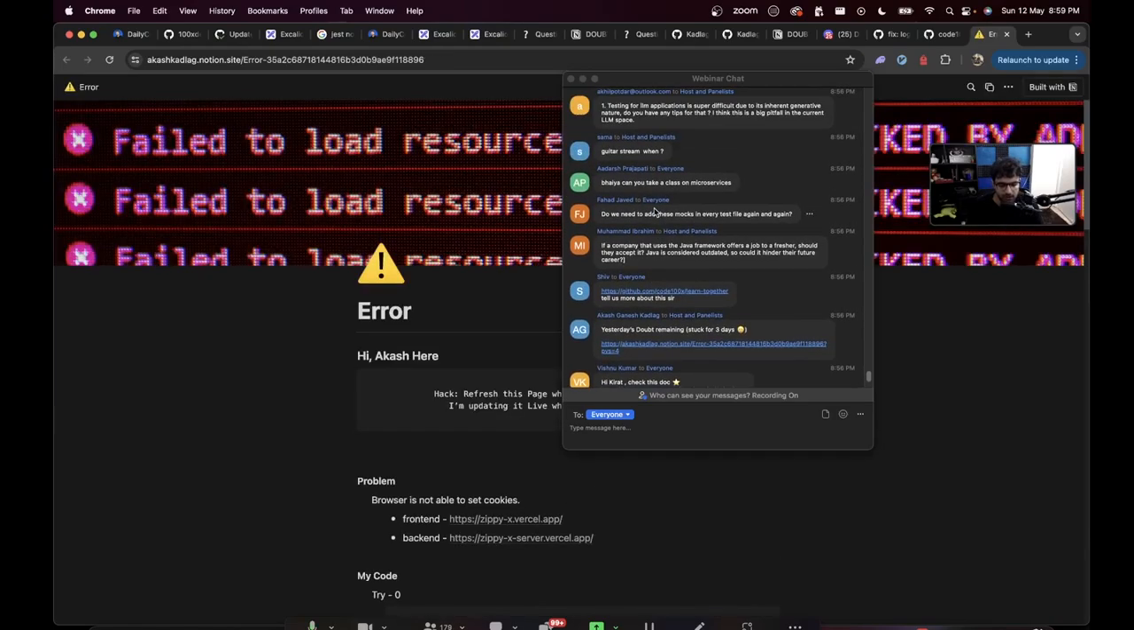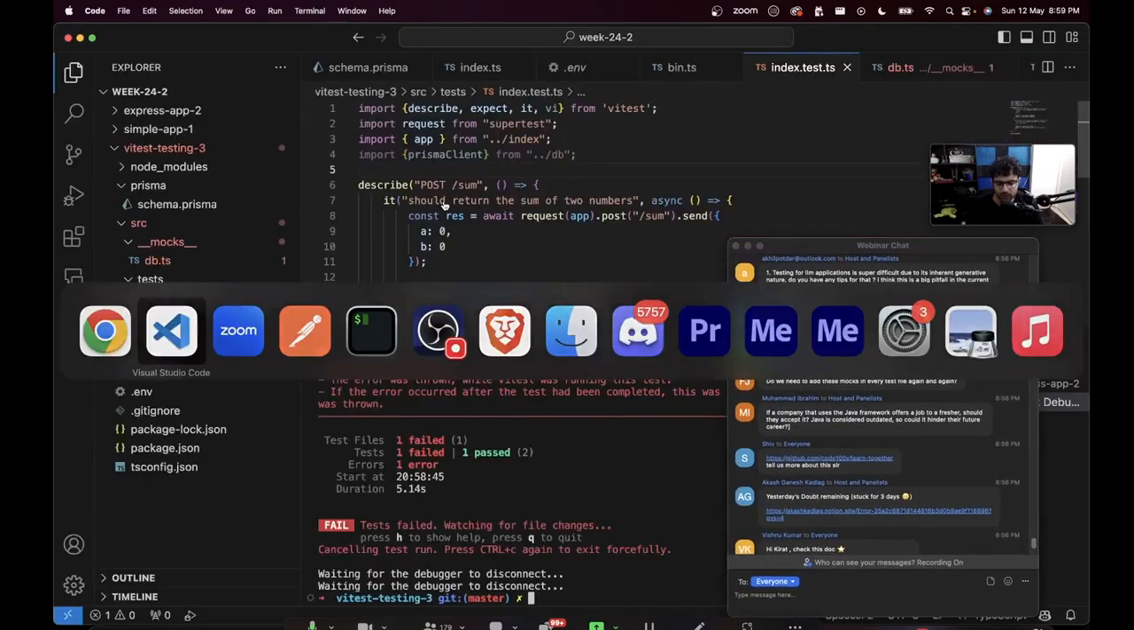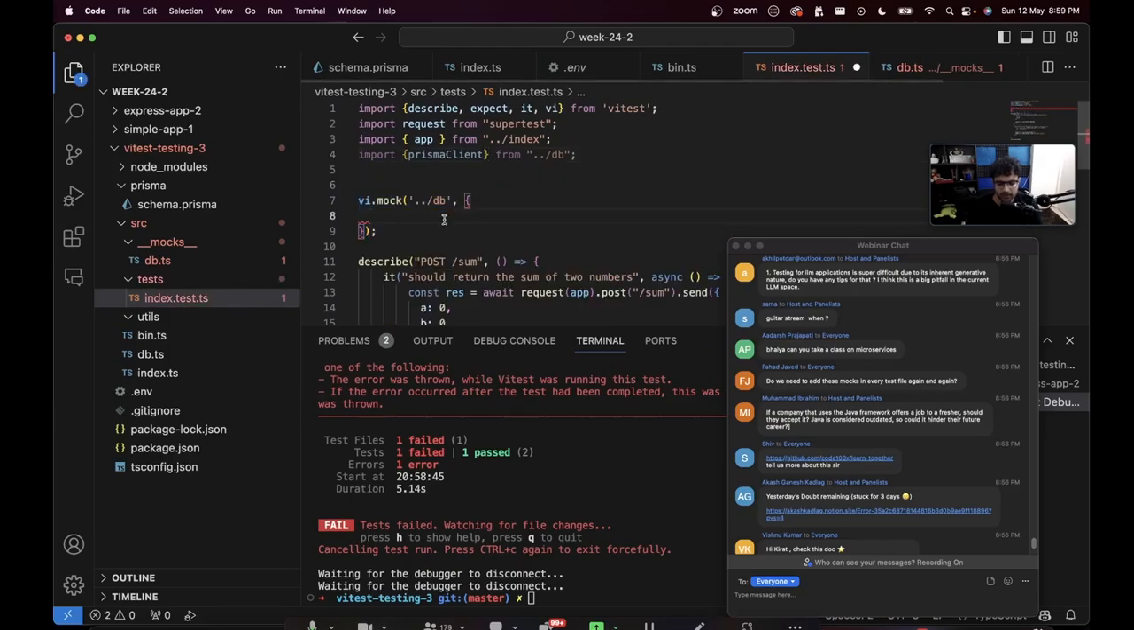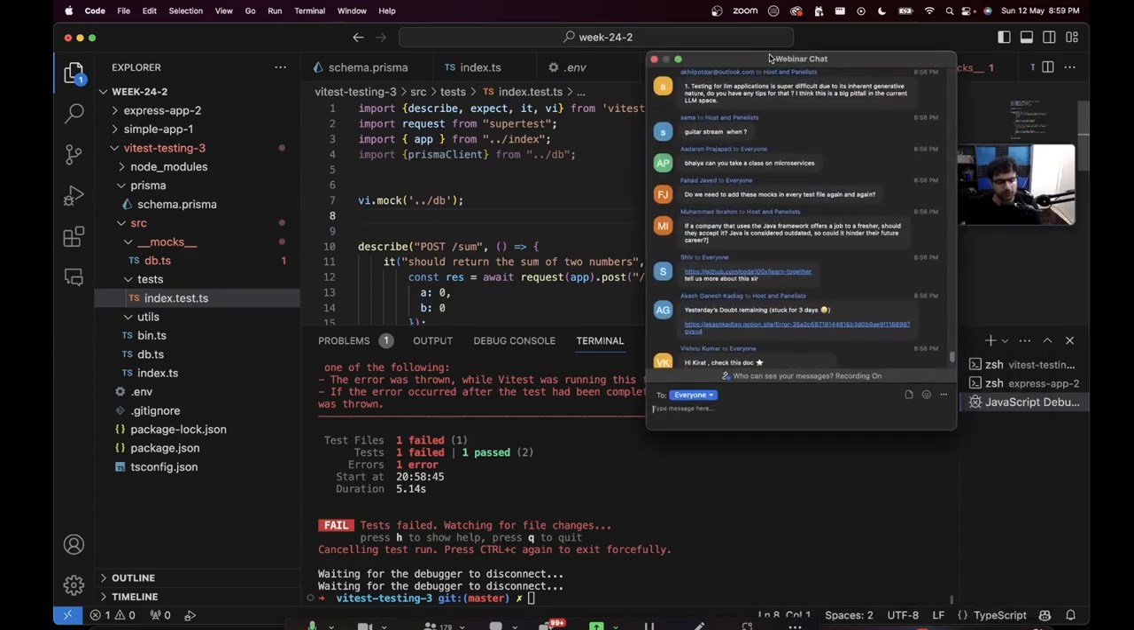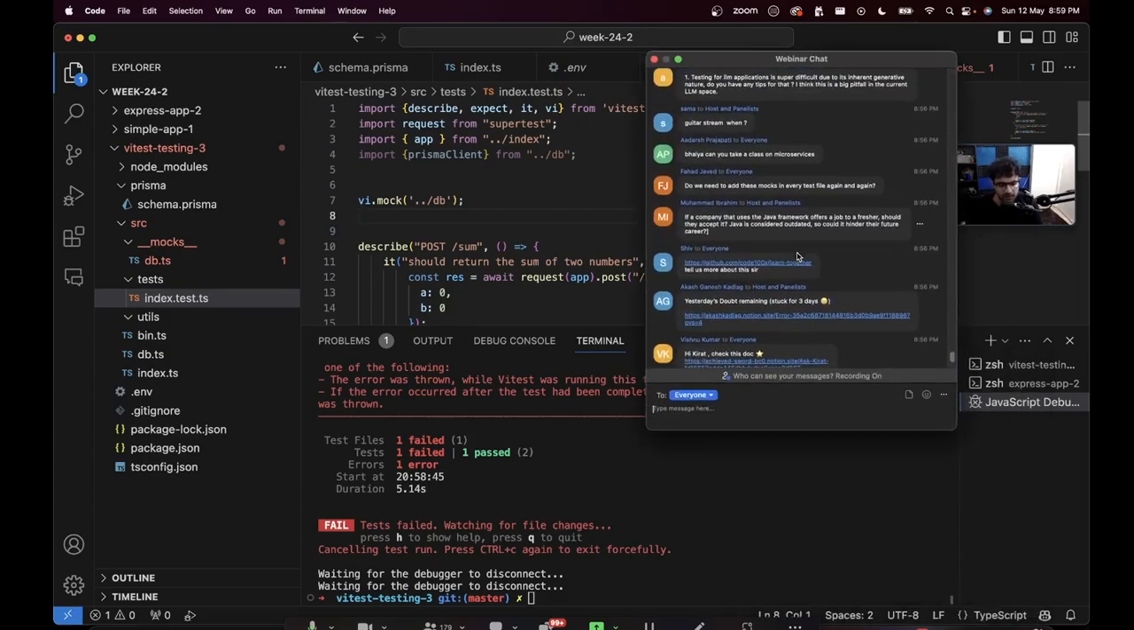Do we need to add mocks in every test file? Yeah, you just need to import. Now you just have to do this, right? So yes, you have to do this in every file. vi.mock: you put all of your mocks at the top of your file like this, and you have to put it on top of every file.